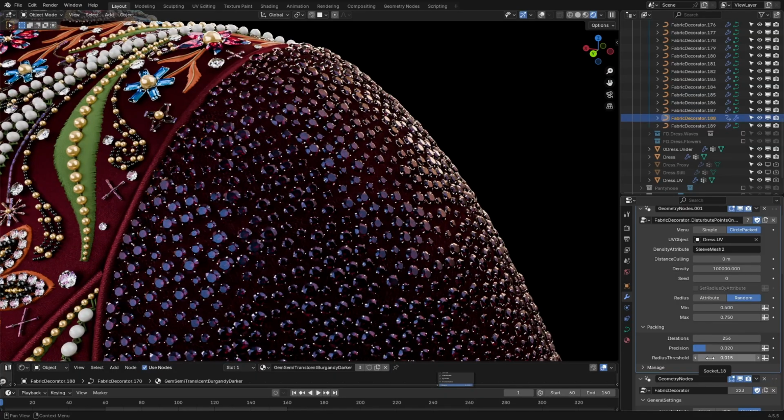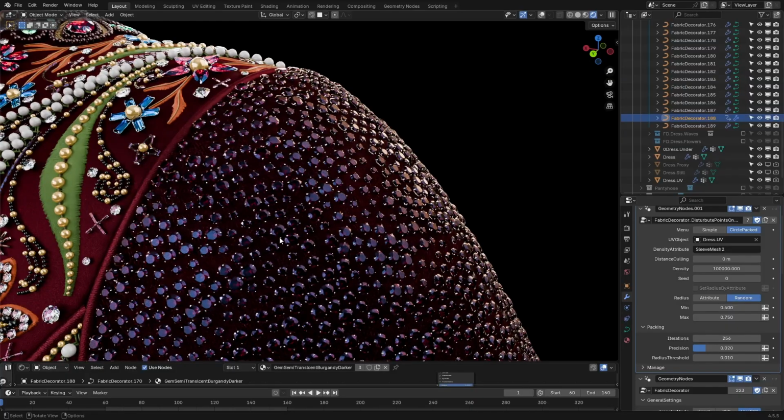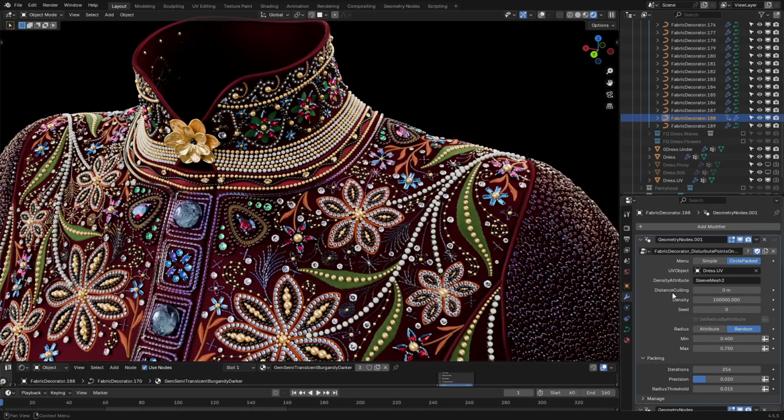Then we have radius threshold, which makes sure the smaller ones and the larger ones do not overlap. We could make this 0.01. And you can see now the smaller ones are just as close to the larger ones as the larger ones are to the other large ones. And this was Distribute Points on Faces.